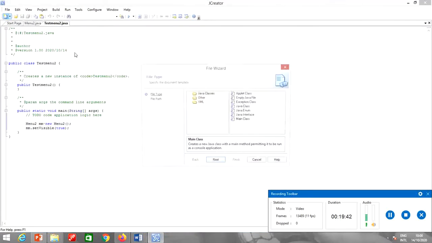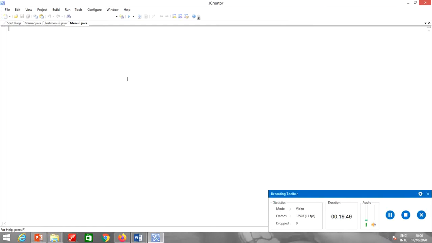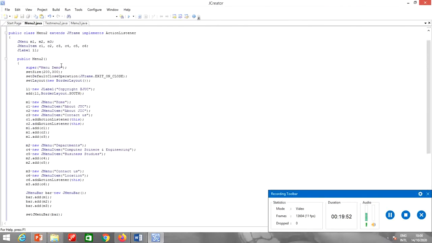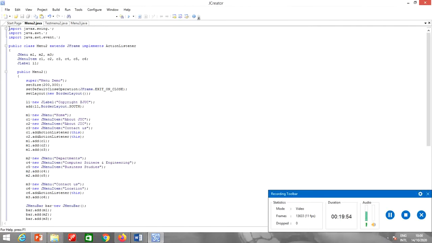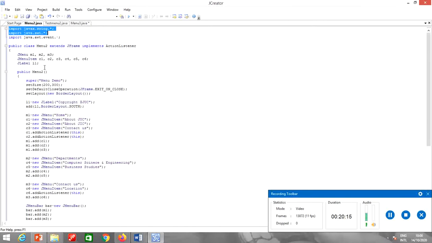So let me just give it a name, Menu3. I will use the same files. I'm not going to use events because I have already demonstrated the event. So public class Menu3 extends JFrame.